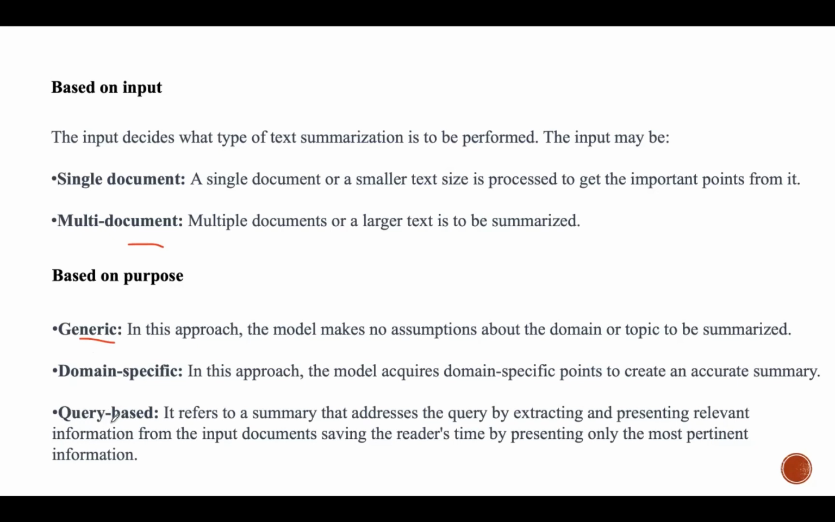And if you take the second one, query-based summarization, it generates a summary specifically tailored to answer a user's question or query. And the third one is domain-specific. It mainly focuses on summarizing the text within a specific domain or field. We can take any field like biomedical literature, legal documents, or financial reports. So it summarizes the text within a specific domain.